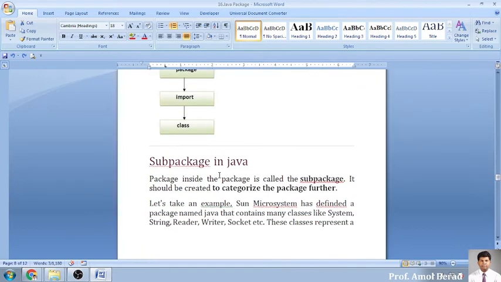Okay. Now sub packages in Java. A package inside a package is called a sub package. Package, that is folder, inside a folder is called a subfolder. Same way a package inside a package is called a sub package. It is created to categorize the packages.